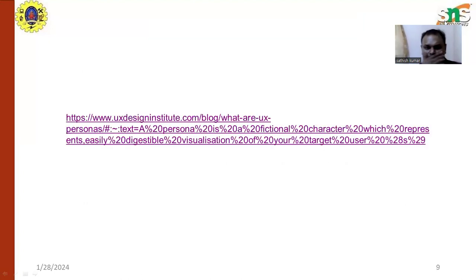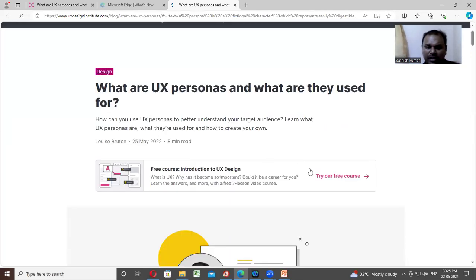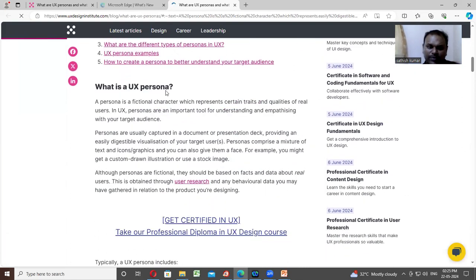So here, this is the big picture, taken from the internet. Why are they used? How can you better understand this? See this. What is a UX persona? It is a fictional character which represents certain traits and qualities of real users. Personas are important tools for understanding and empathizing with the target audience.